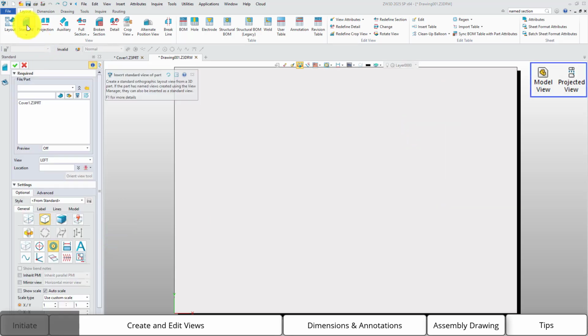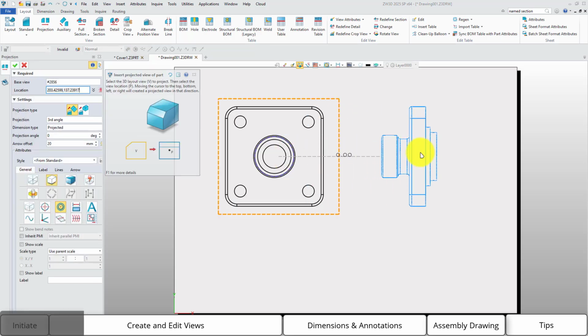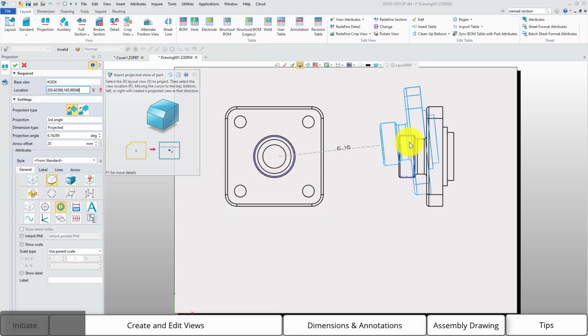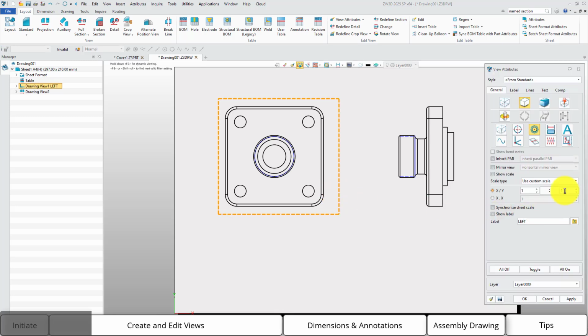And for the standard view, it will only create one view, but we can get into the projection function after choosing the location point. After creating views, we can drag the view to change the location. Also, we can double-click the view to change the setting.